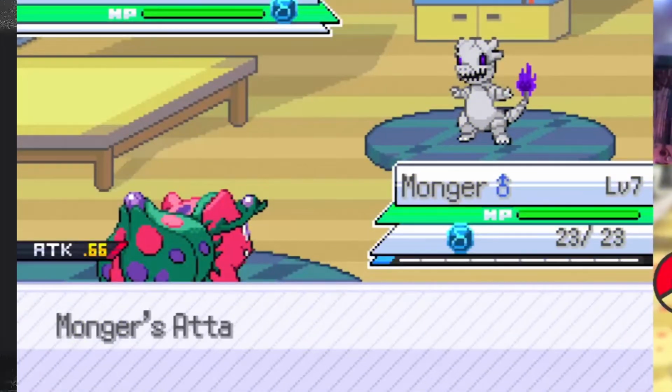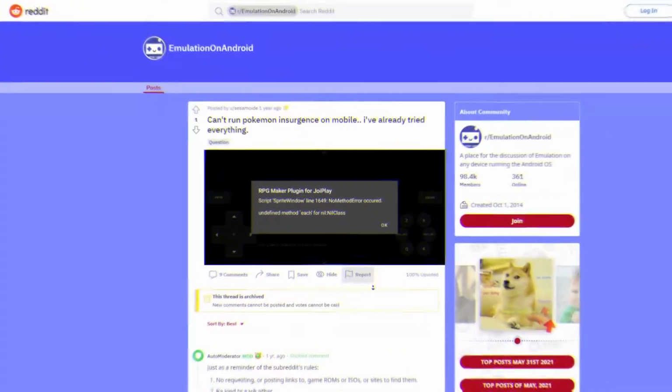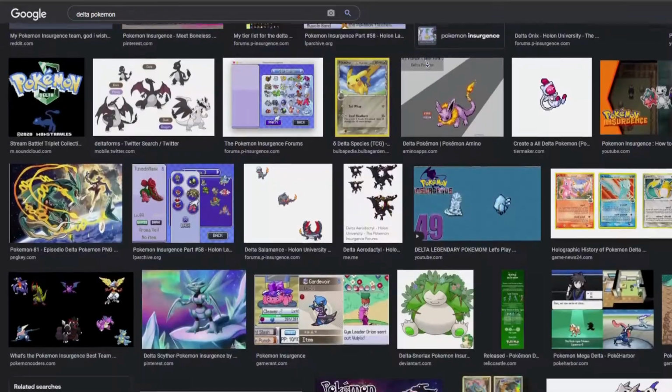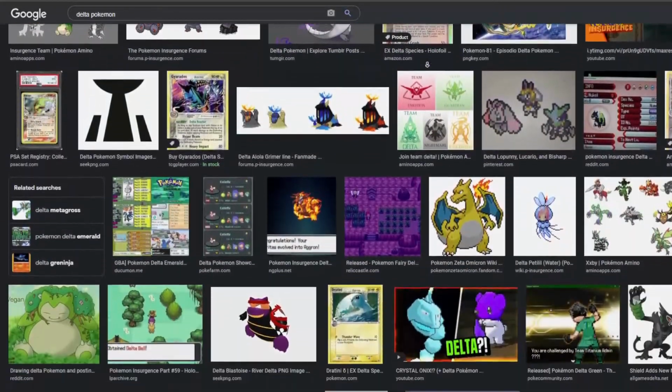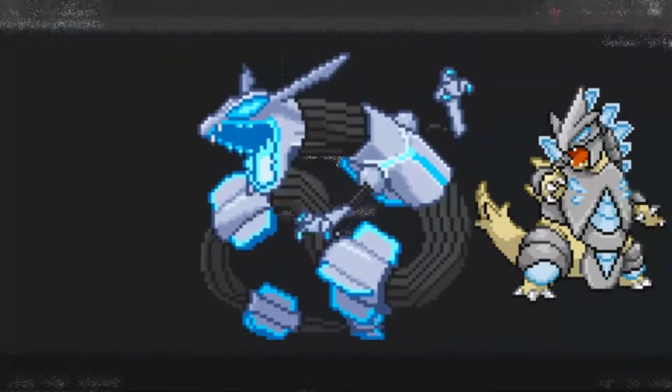Today I've brought you guys a tutorial video on how to download Pokémon Insurgence for yourself. This game only works for PC players because it is a PC-coded game with a lot of Delta species of Pokémon in it. Delta species are those kinds of Pokémon which have different types and different designs, and they're really awesome when you take them into battle.